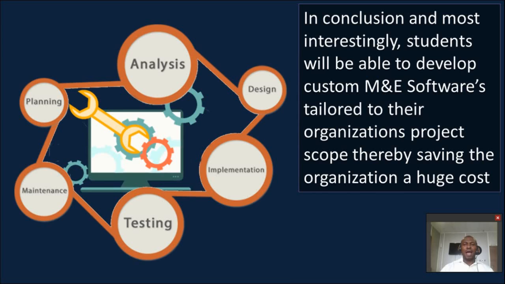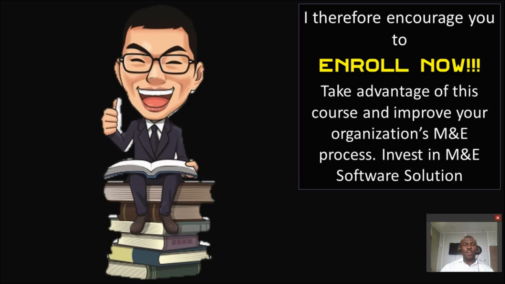In conclusion, and most interestingly, students will be able to develop custom M&E softwares tailored to their organization's project scope, thereby saving the organization a huge cost on proprietary software solutions. I therefore encourage you to enroll now, take advantage of this course, and improve your organization's M&E process.